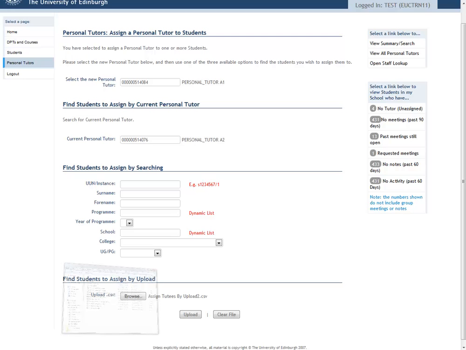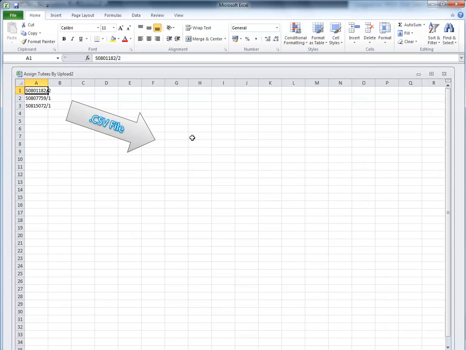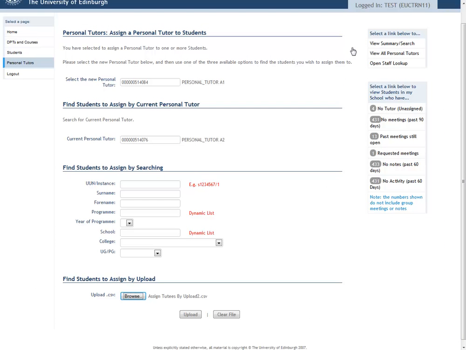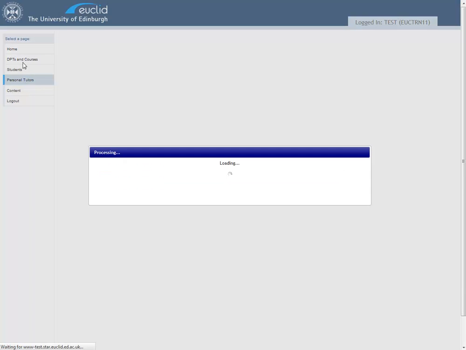For the purpose of demonstrating what that file looks like, I'll open it up here, and as you can see it's just a standard Excel file. No titles and no headers, just the student UUNs listed in column A. Then I can click upload and then confirm the information I've entered. This has been a look at the Assign a Personal Tutor to Students functions. I'd like to return to the Personal Tutors homepage by clicking Personal Tutors.